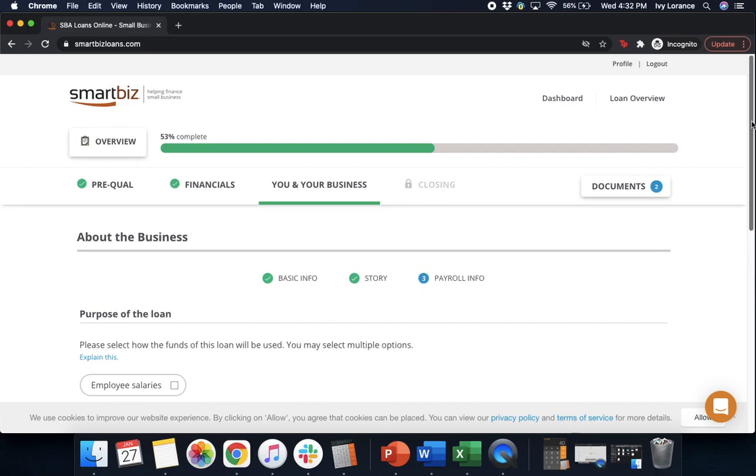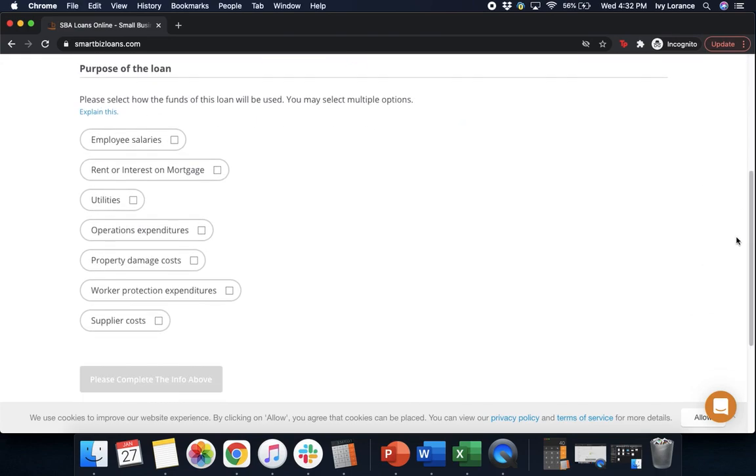After that, it's going to say the purpose of the loan. So we're going to pick as many of these that are applicable for our particular business as possible. So that could be employee salaries, rent or mortgage, utilities, operations expenditures, property damage costs, work protection expenditures, or supplier costs. In my case, I'm going to go ahead and click employee salaries because that's the one that makes the most sense to me and fits my particular use of the Paycheck Protection Program loan, but please click anything and everything that's applicable to you and your business.